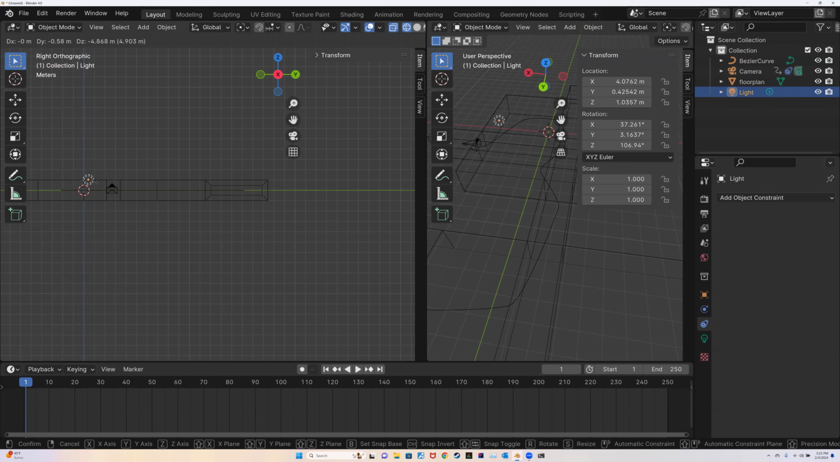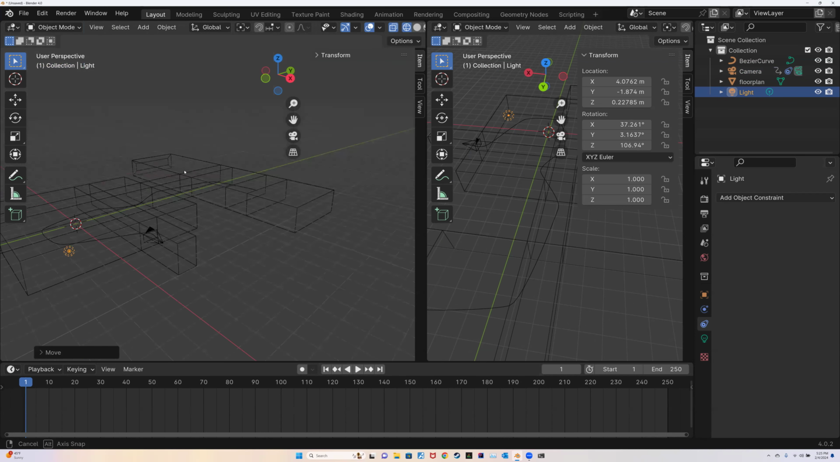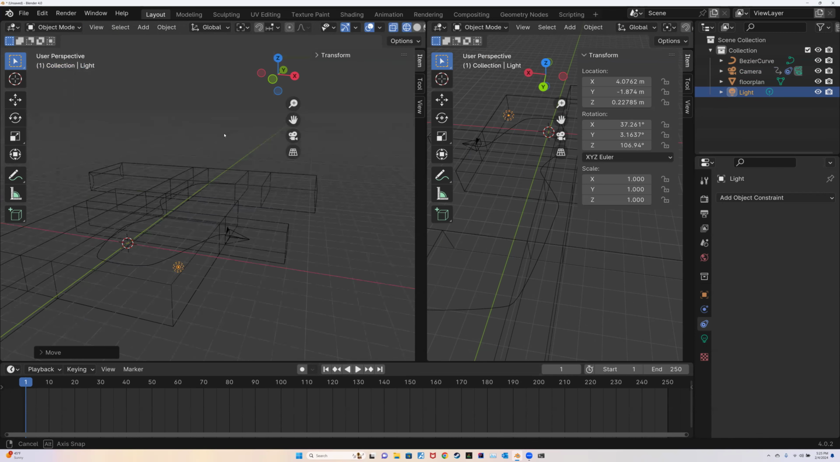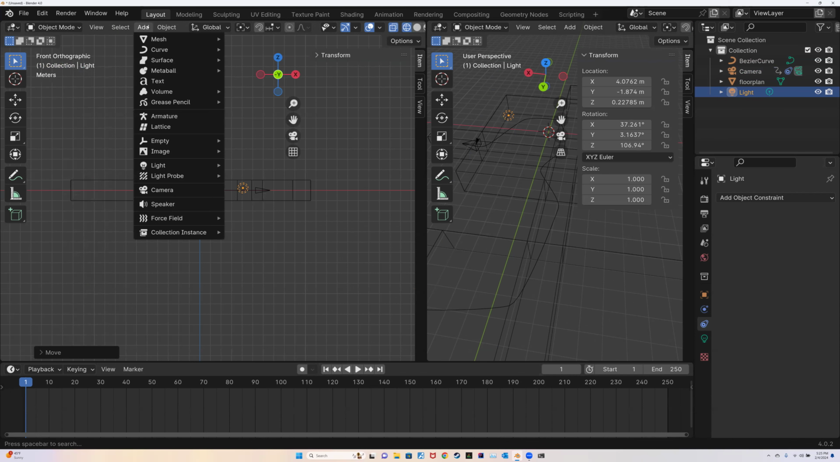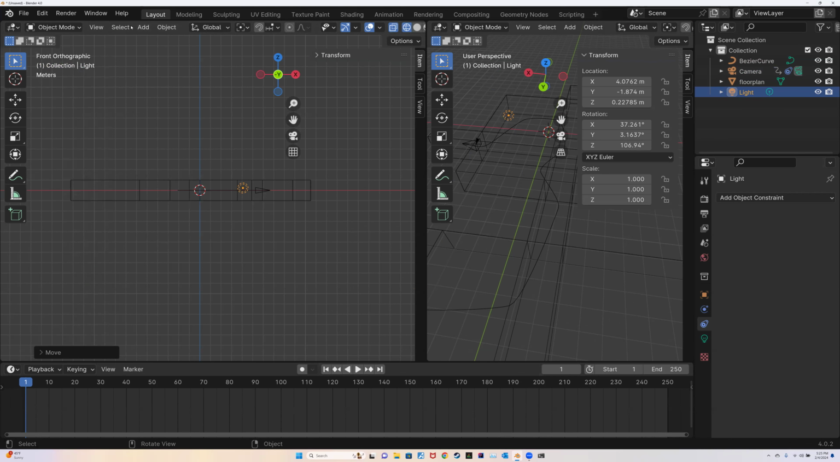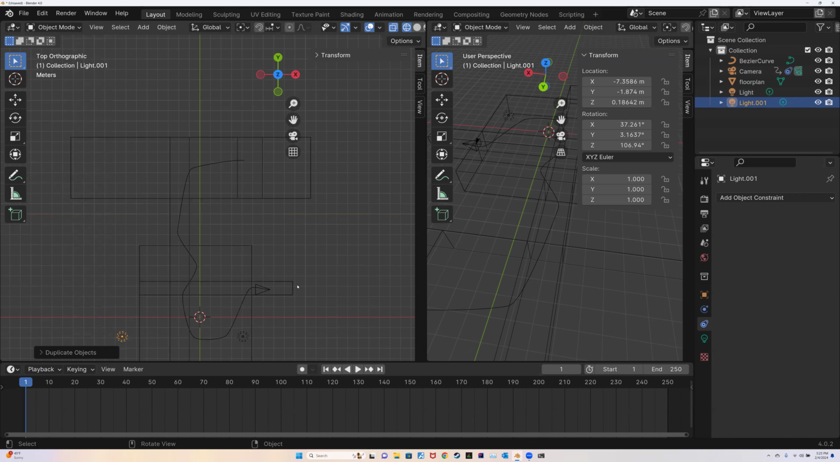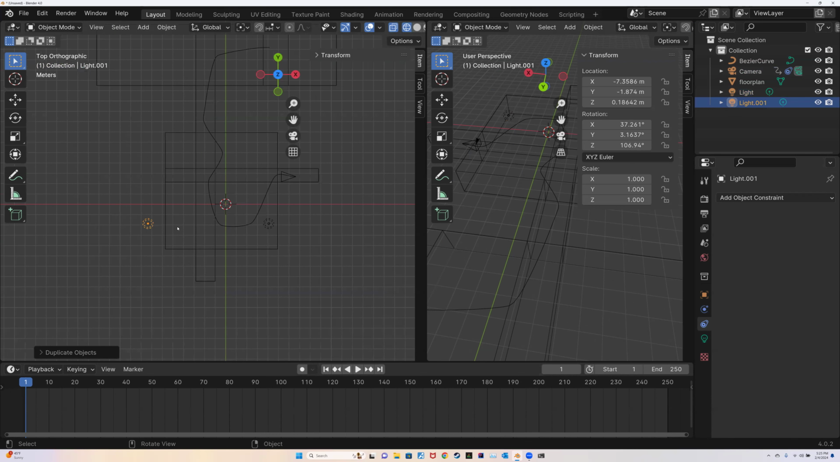Let's move this light in here. And I think it's in the corner, you know? And then we'll add a couple more lights. Or I think we can use duplicate. Yeah, Shift D to duplicate this light. Oops, I moved it too far. I want it in here.